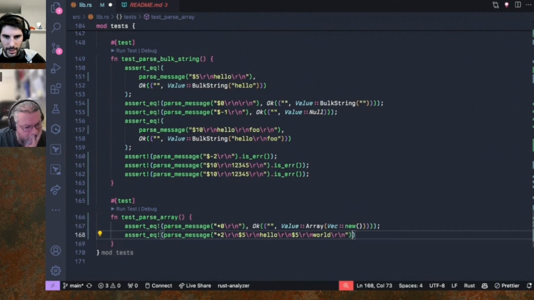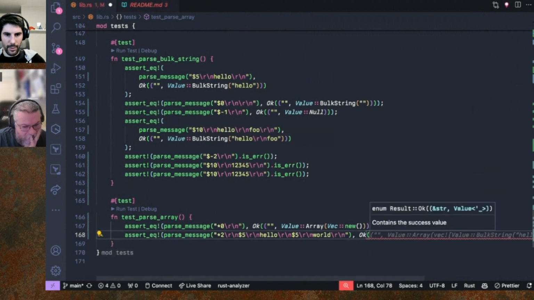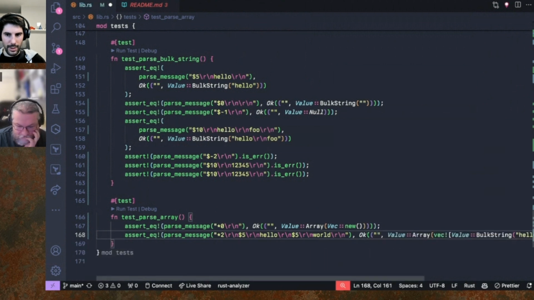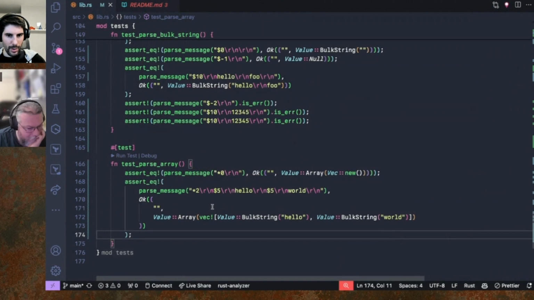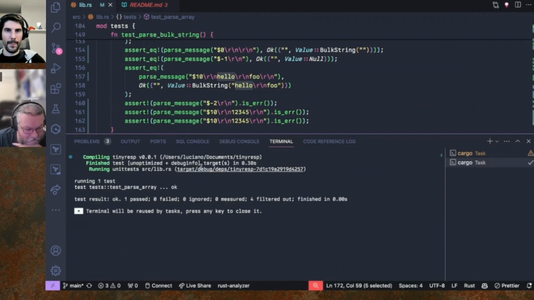And the result should be an OK of Copilot, do the magic. Let's see if that's what we want. So it's a value array of a vec of bulk string. Is it a bulk string? Yes, a bulk string, there is a length. Yes, hello and world. So that looks good. Should we try it? Yeah, let's see. Works.